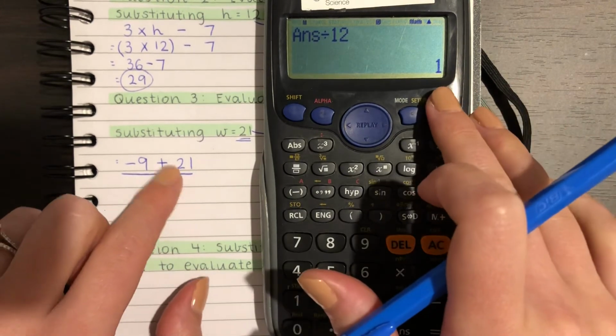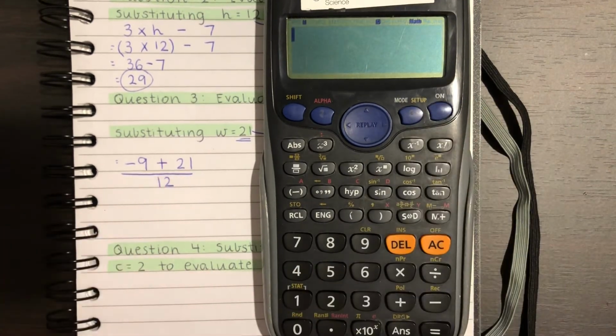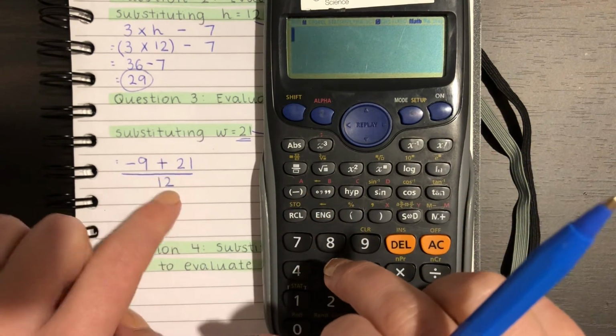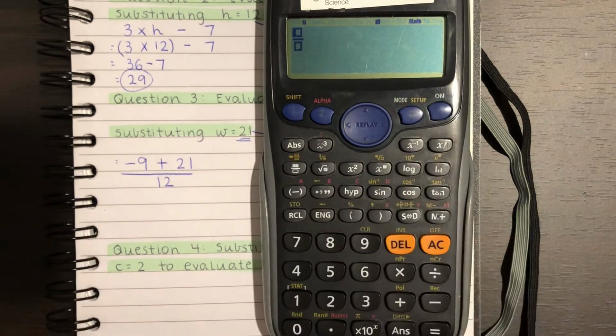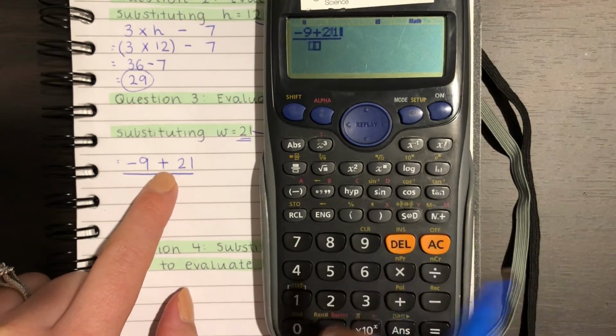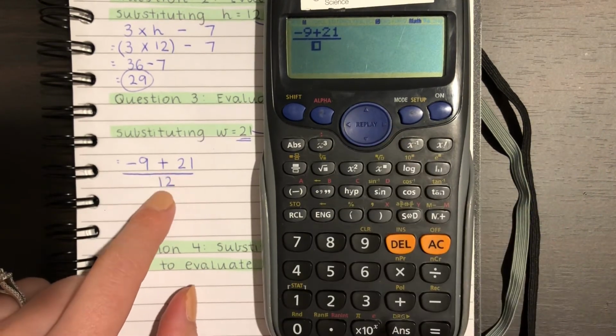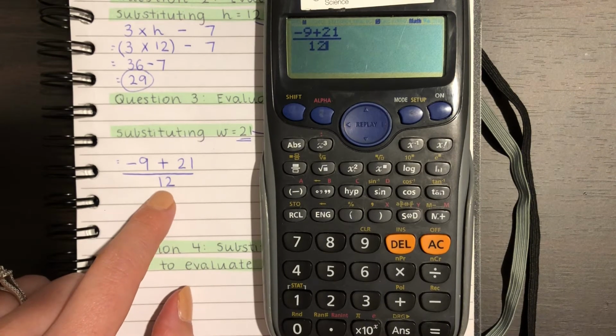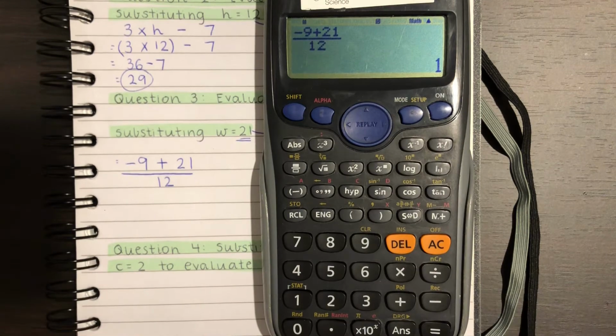Or you can put it in exactly how you see it. So because this is in fraction form, you'll need to press the fraction button. You do -9 plus 21 on the top, and you do 12 down the bottom, and you get the same answer, you get 1.